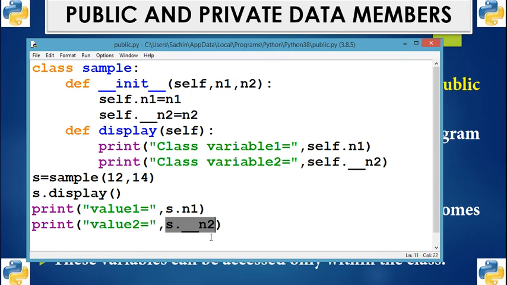Why will we get an error? Because here n2 is what type of variable? Private data. We cannot use private data outside. Private data can be accessed within the class. Looking here, n2 is within the class, and since we access it within the class, we do not get an error. How do we say it is within the class? Because where have we created display? We have created it inside the class. So since n2 is inside the class here, it is accessed.